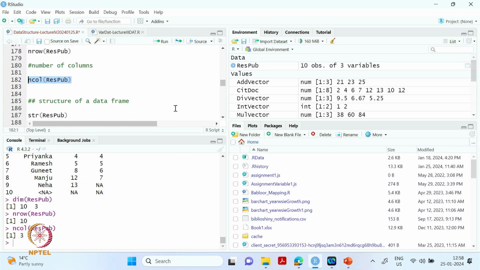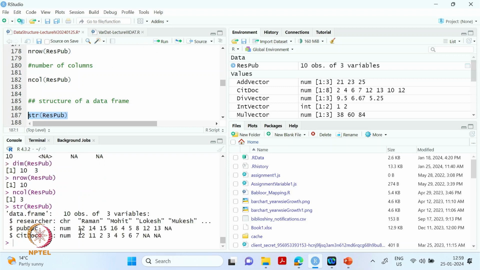Now, sometimes we want to know what exactly the structure of our data set is. To do that, we will use the str function. It will give us more detail about this particular data set. The dim, nrow and ncol functions give us just basic values, the number of rows and columns, but we want more details. It shows that there are 10 observations of 3 variables, and of these 3 variables one is character and the other 2 are numeric, and these are the values.